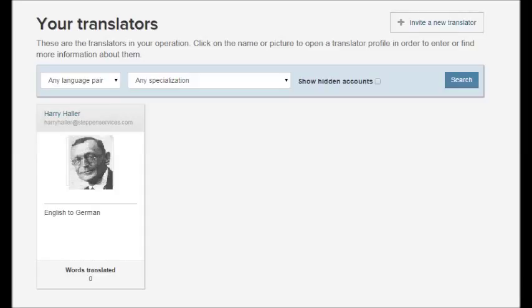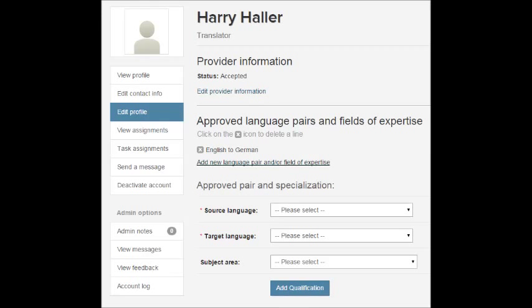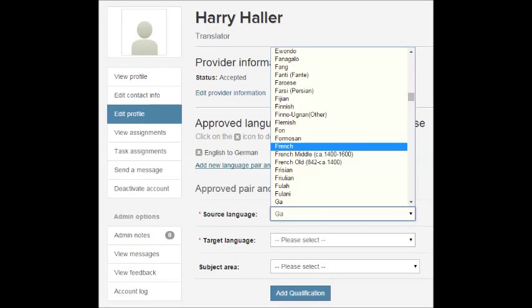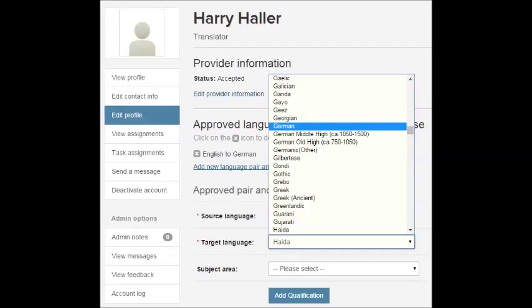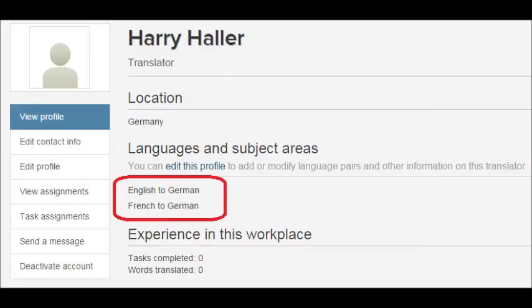By clicking on the translator's name, you will have access to the translator's profile, where all the relevant information will be stored. For instance, to add a second language pair to a translator's profile, you should click on the link Add New Language Pair and/or Field of Expertise. In the page that opens, you should select a source language and then a target language. After submitting this information, the new pair will be stored in that translator's profile.